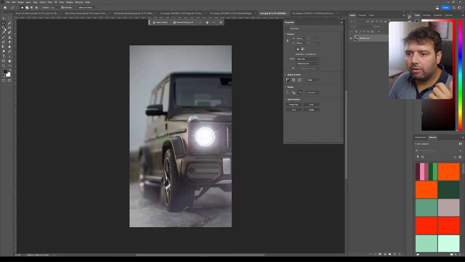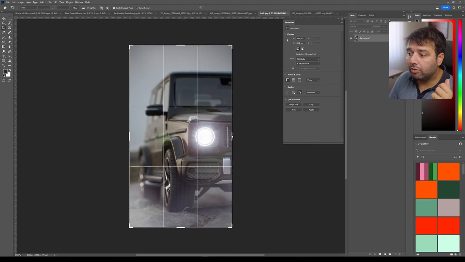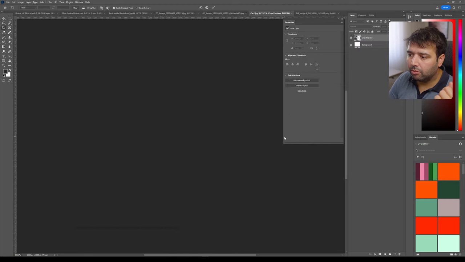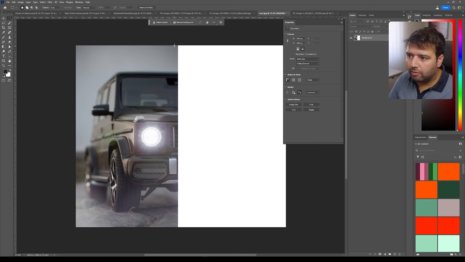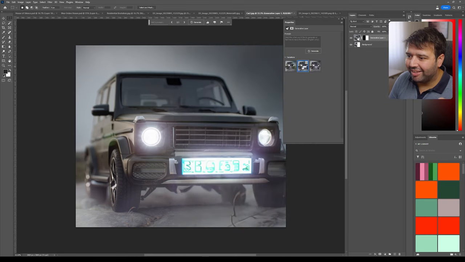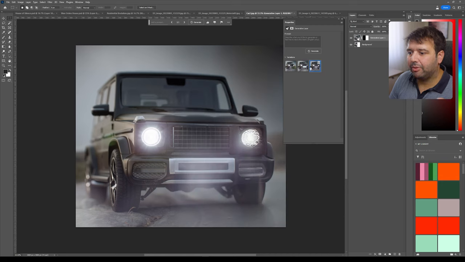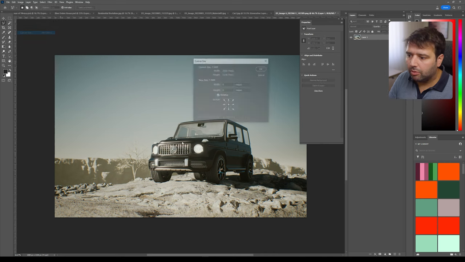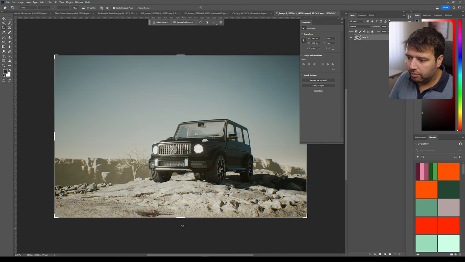Let's see if it can generate the rest of this car. So let's click here. Let's add this and let's just click generate fill. Well, it's not too bad, actually. Second option, and well, if it was just a little bit more squeezed in, and this headlight needs work. So for this image, I'm going to just extend it like this.